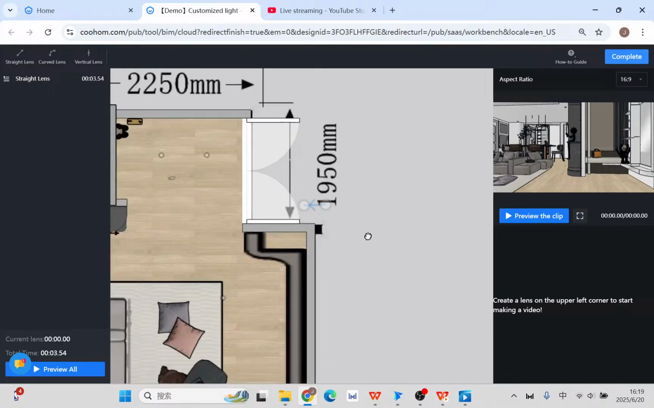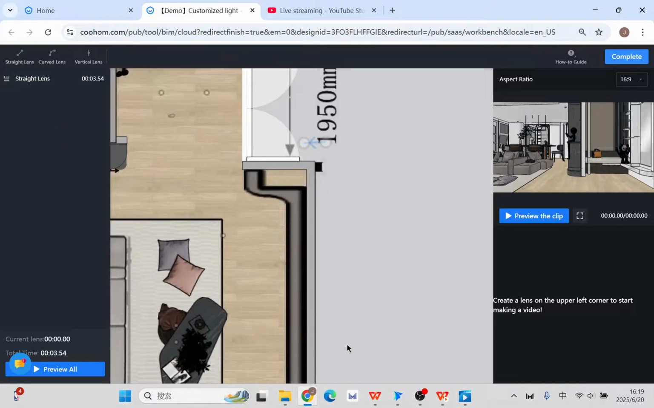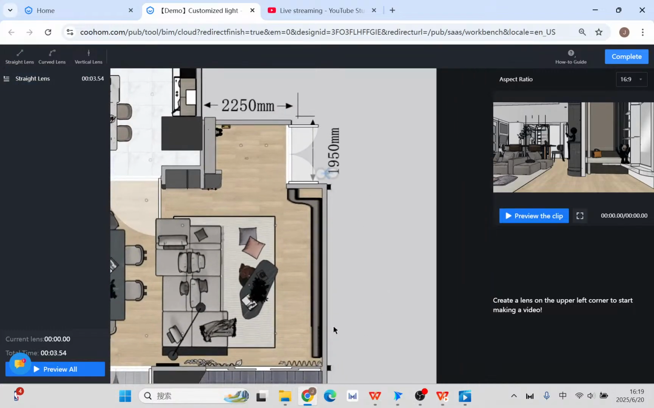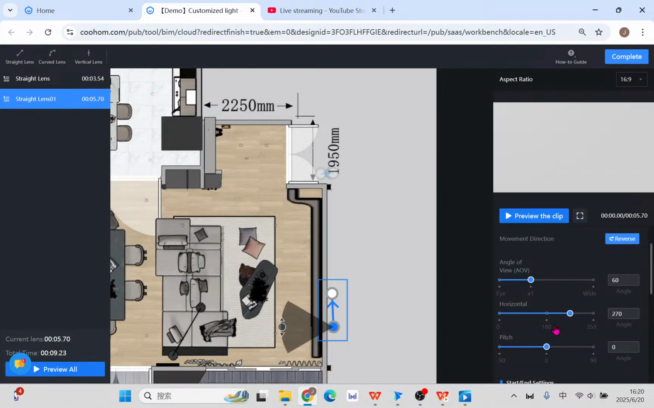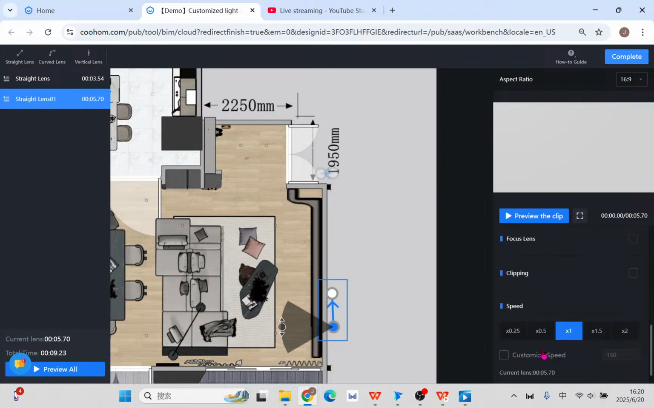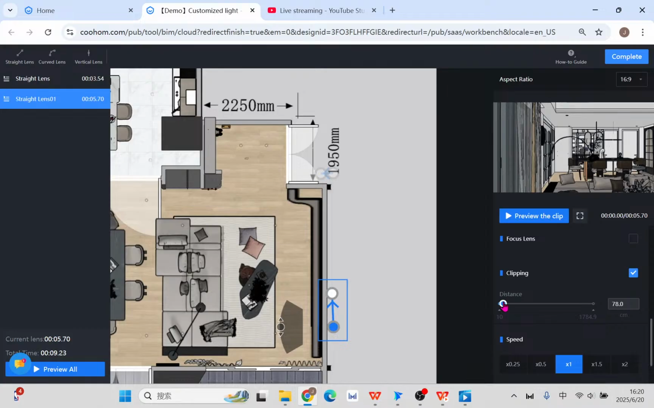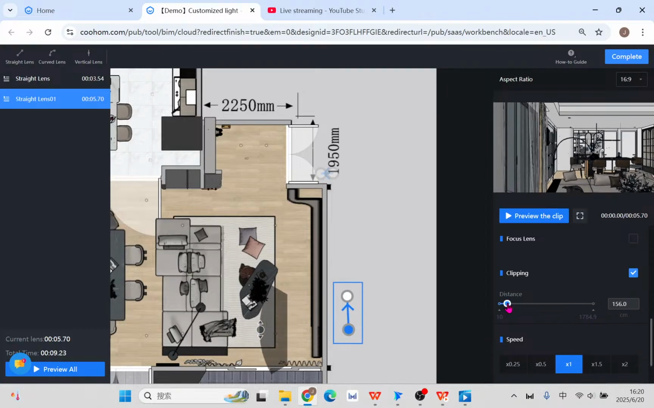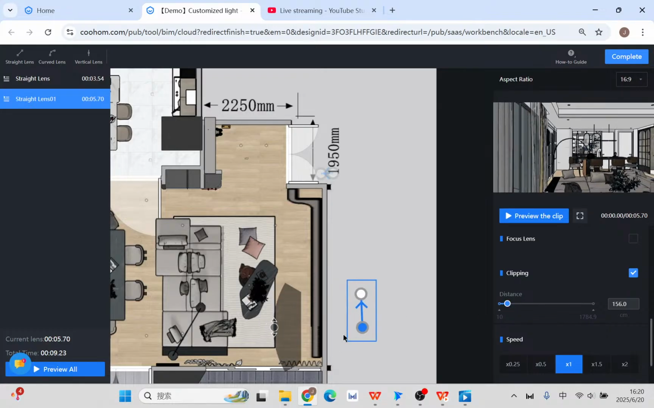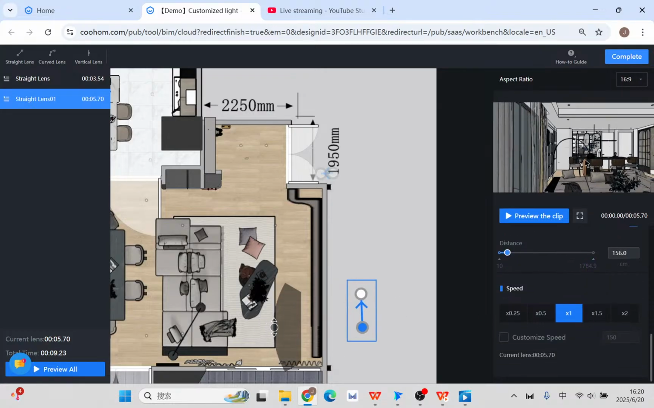And then you can click another straight lens, click here and to here as well. At this moment, changing the angle, right? And then you can here. Also remember we have that clipping activated distance. Still move forward a bit. Okay, and then you can see the result.